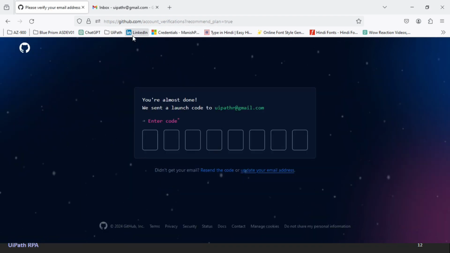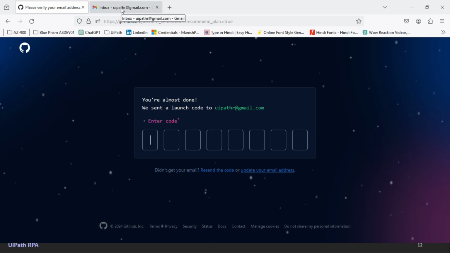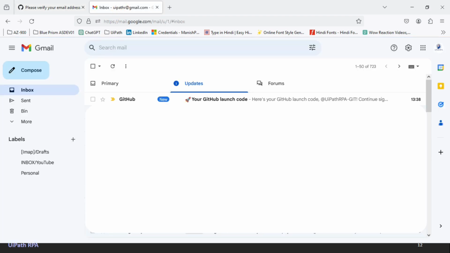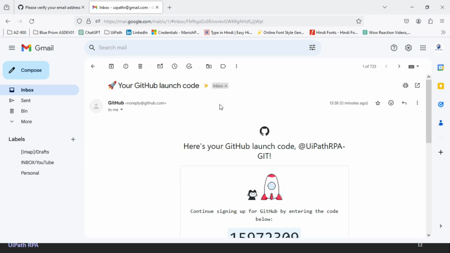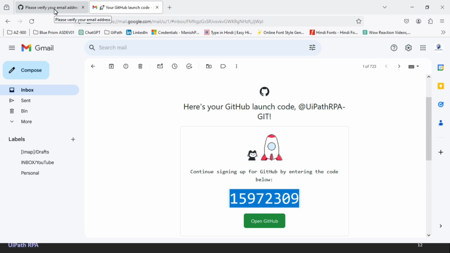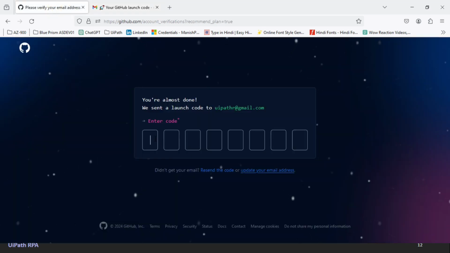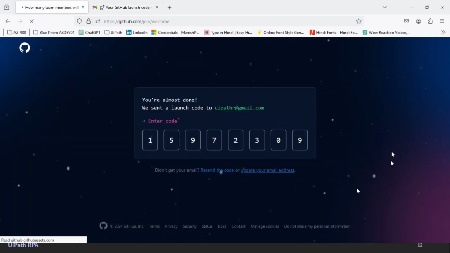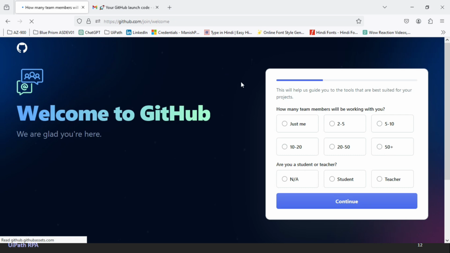Now we have one code received in our email ID. So let me go to this Gmail, and you can see here I just now received this email, that is the launch code. Let me copy this and go to this verify page and paste here, and automatically it will redirect to the next step.